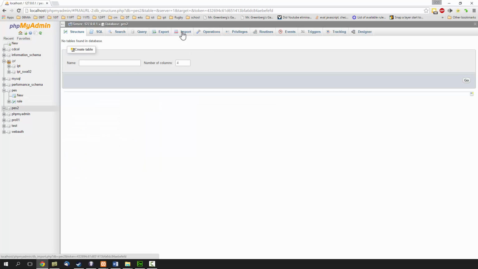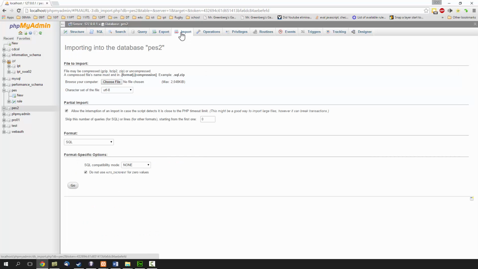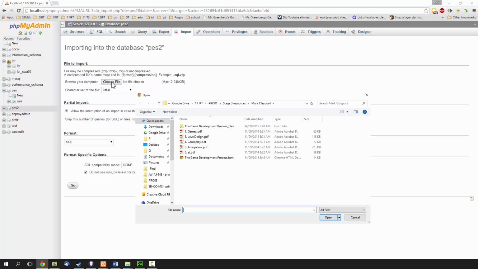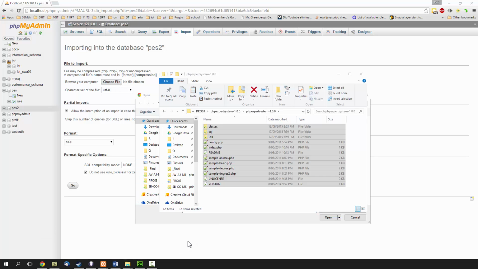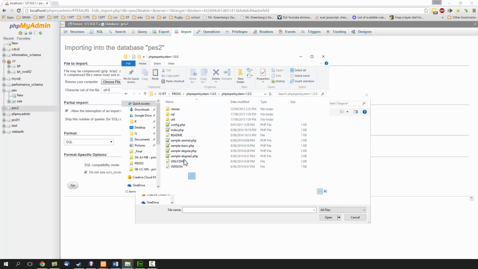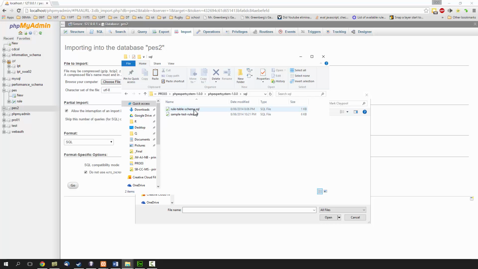And now I'm going to click on this Import tab. And just under this File to Import, I'm clicking Choose a File. And I'm going to find the file that was in that extracted folder from phpExpertSystem. This is the folder. These are all the files I copied to my website folder. And I'm just going to go into this SQL subfolder and find this one first, Rule Table Schema. And I'm just going to note the location. And I'm going to import both of these files, but one at a time.